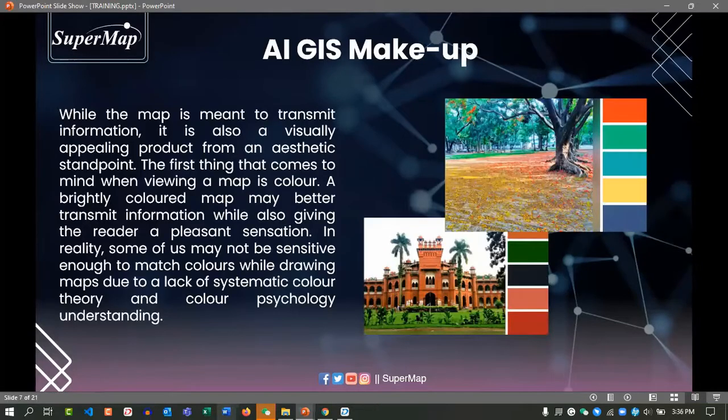In the AI GIS makeup of SuperMap, while the map is meant to transmit information, it is also a visual product, appealing from an aesthetic standpoint. The first thing that comes to mind when viewing a map is color. A brightly colored map may better transmit information while also giving the reader a pleasant sensation.